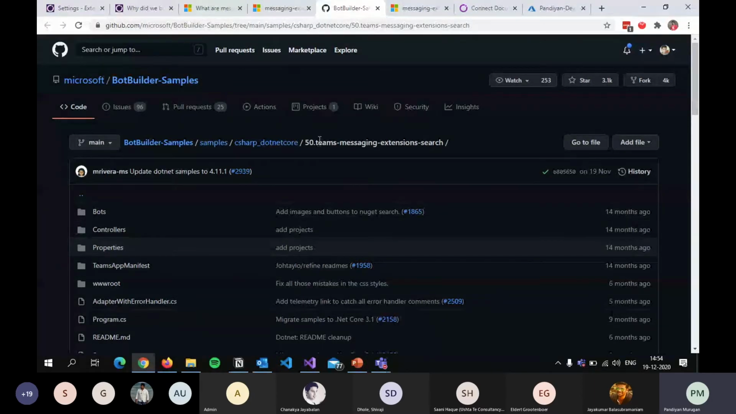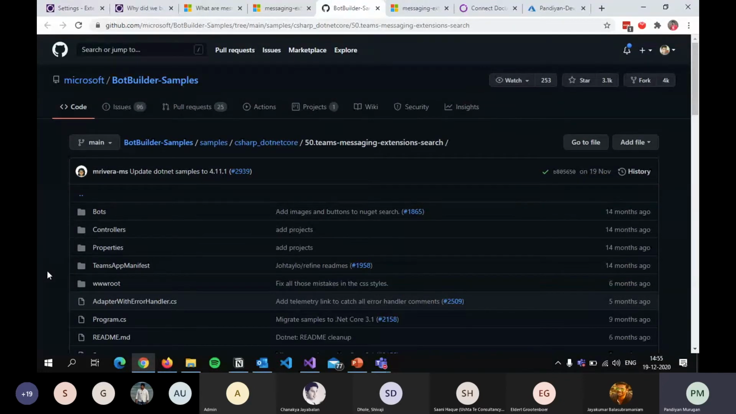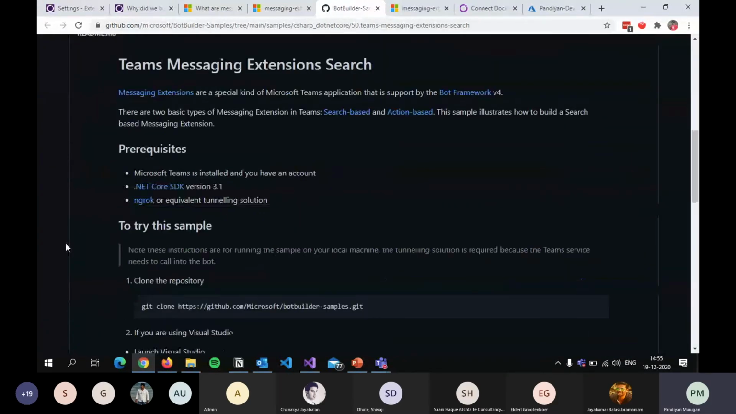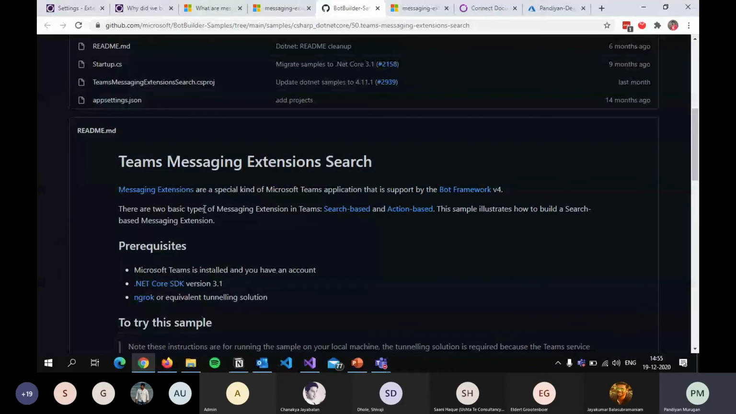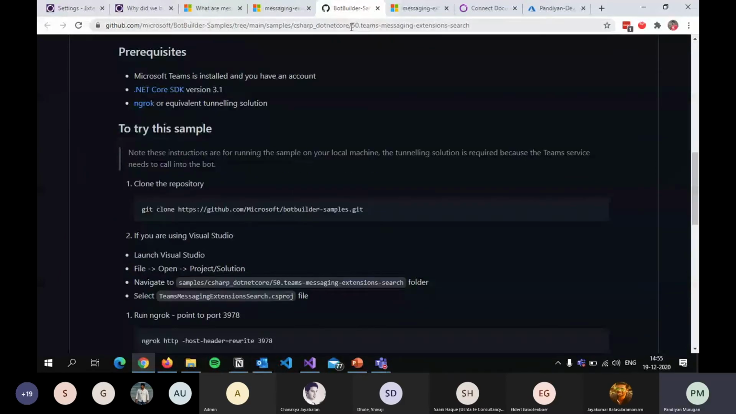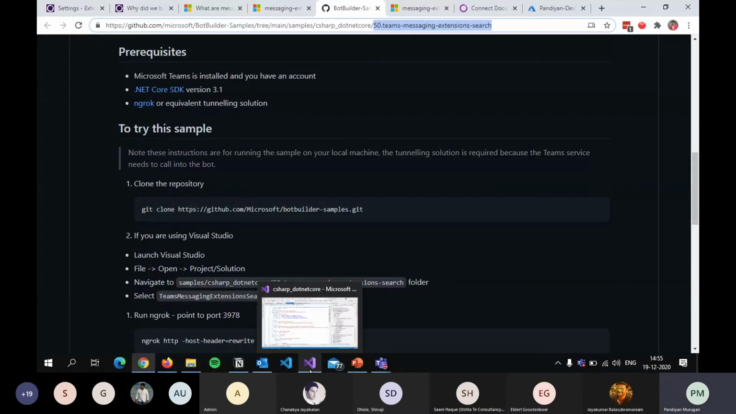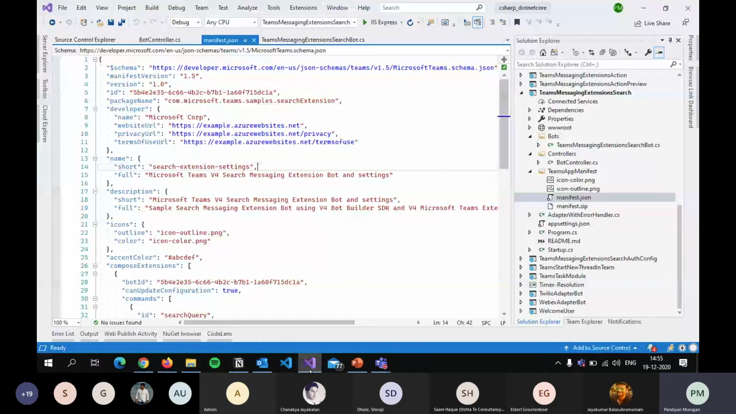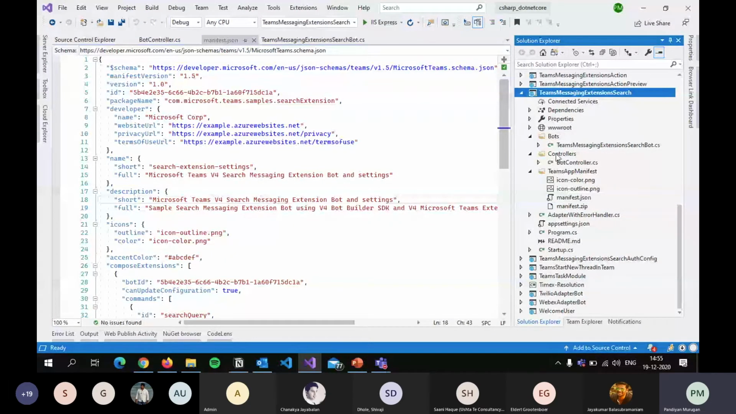This is going to be a Teams messaging extension, search-based. Whatever we search for, it will search in the real-time web service and provide us results. For this, you need to clone the repository and go to this particular project, number 50. I just opened it in Visual Studio here. I'll explain the structure. This is the project we are going to see, and it has been created using .NET Core 3.1.